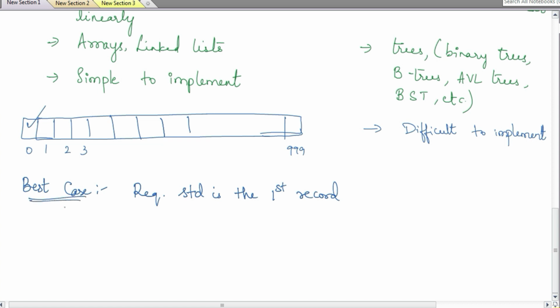So when I want to search for a required record, the best case is that the first record that I am choosing itself is the required record. Required student is the first record. This is my best case. So what is the worst case?